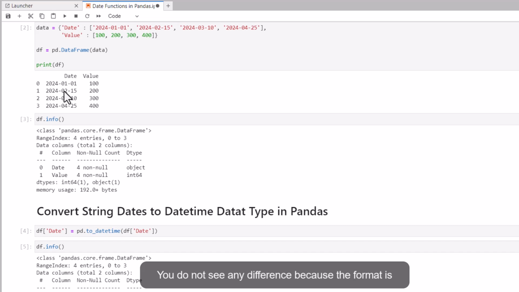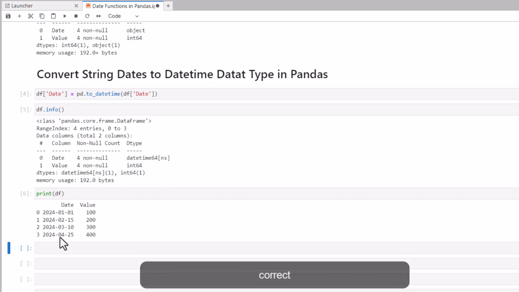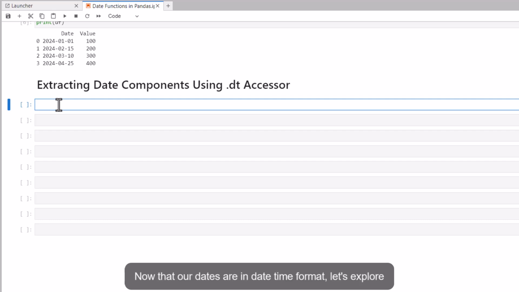You do not see any difference because the format is correct here. But at the back end, you need the datetime data type in pandas to manipulate the datetime fields. So by using the to_datetime function, we convert these strings into datetime objects. Now that our dates are in datetime format, let's explore some useful functions and operations.